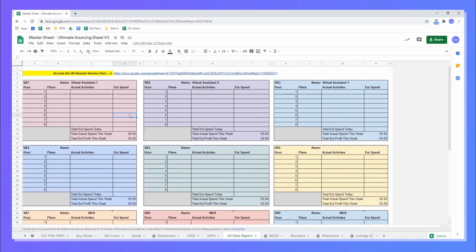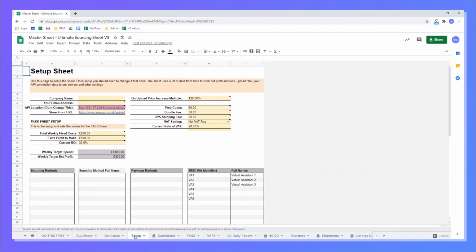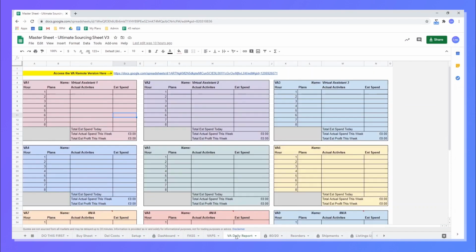Okay, so here we are in the VA Daily Report. Now, quite simply, under your setup, what you want to do is have your VAs in. So, for example, our VA1 is called Virtual Assistant 1. Under the VA Daily Report, you're going to see VA1, and then their name, Virtual Assistant 1, and obviously VA2, Virtual Assistant 2. Obviously, you can call them something different if you want to.